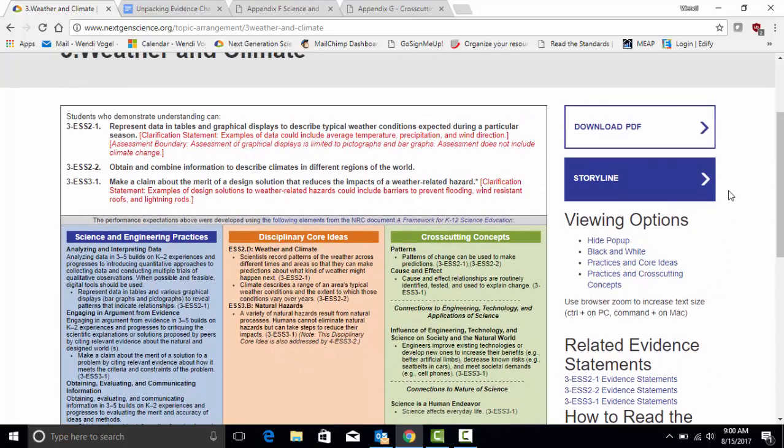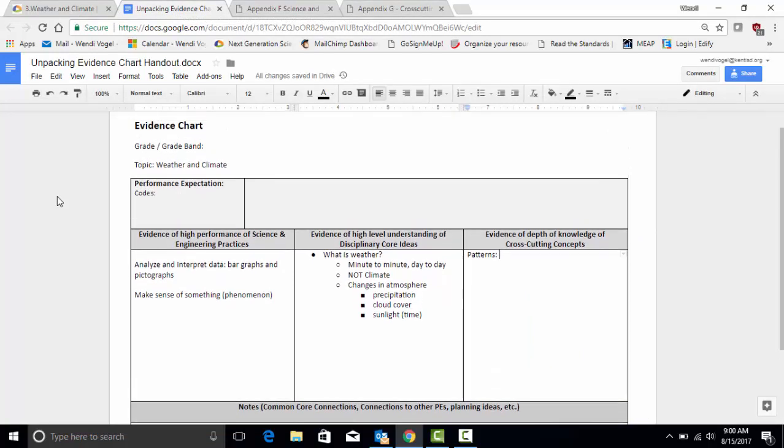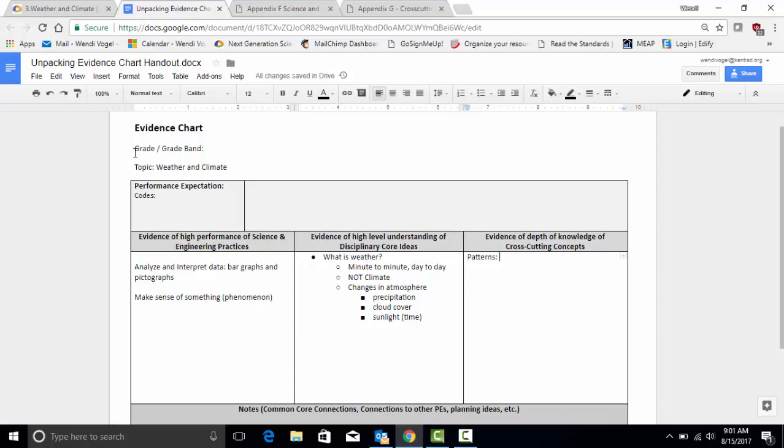To unpack these standards, I'm going to give you, and you should have in front of you, what's called an unpacking or evidence chart. I've started the evidence chart already, but what you will see is how you can fill that out. Grade level, topic, we're going to deal with weather and climate, your performance expectations and codes, and then you can see here that it mimics those foundation boxes at the bottom there.